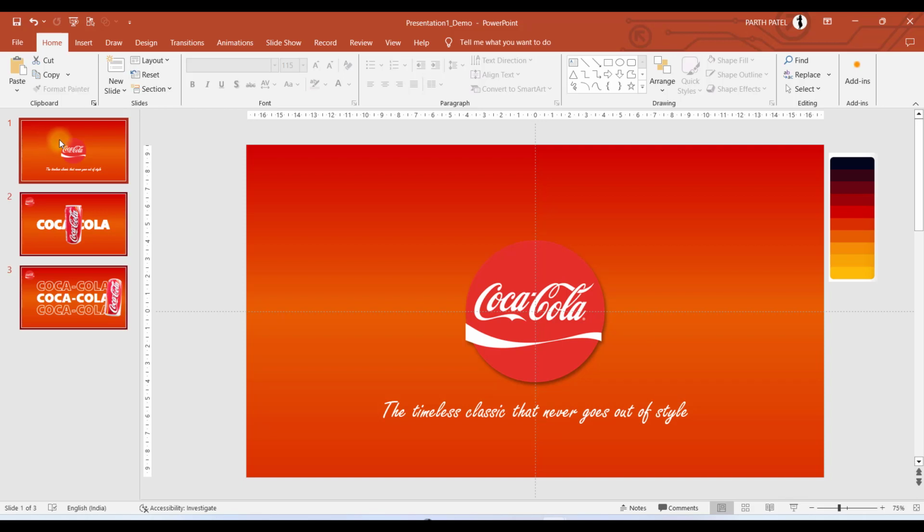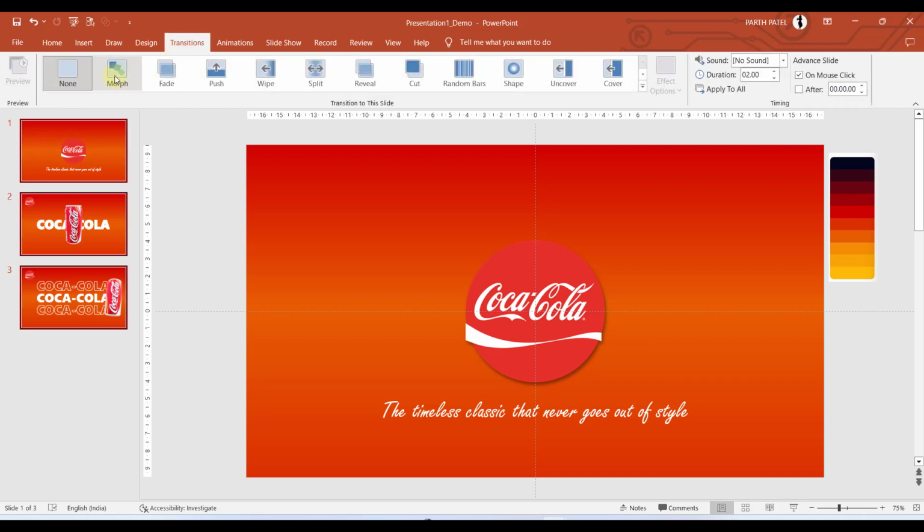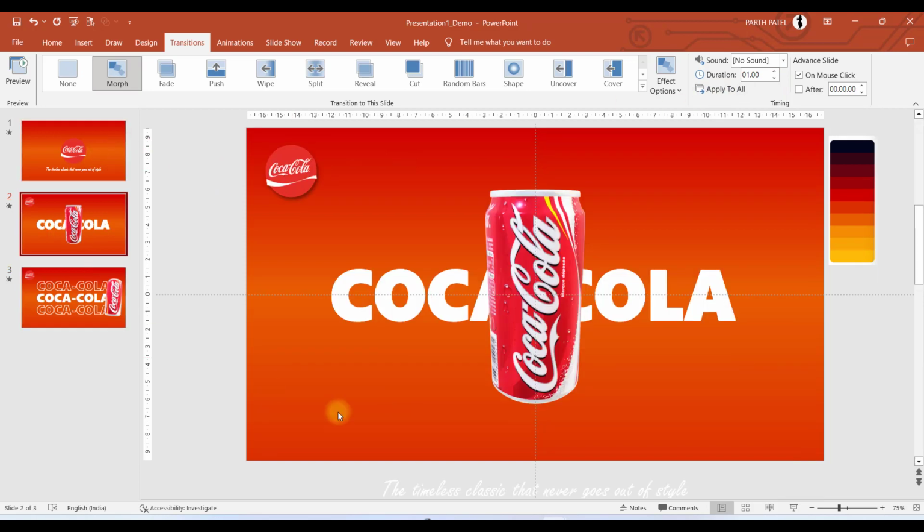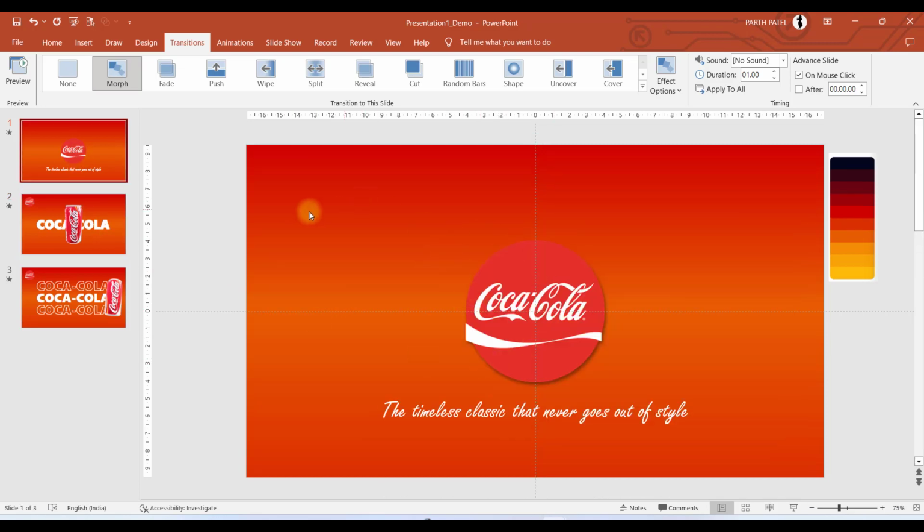Now let us select all of these slides. We will go to Transition and apply a morph transition. And we want this animation to be fast, so we will apply a 1 second duration and select Apply to All.